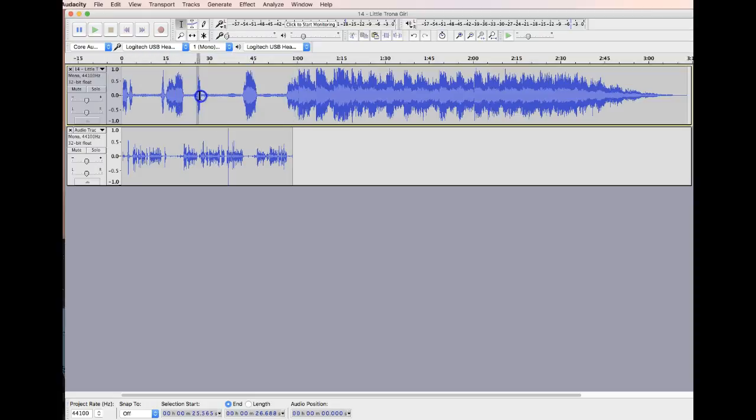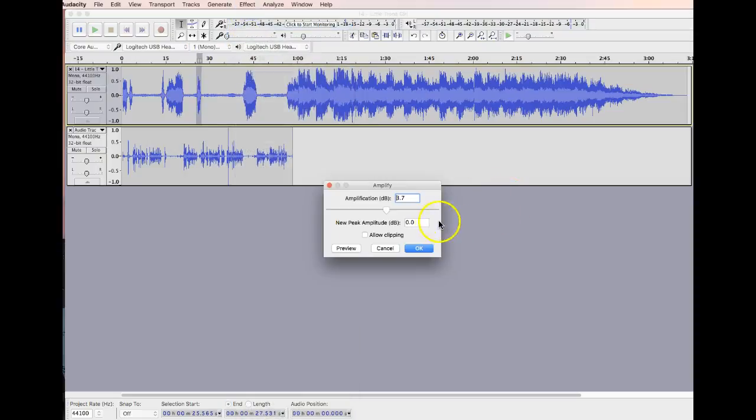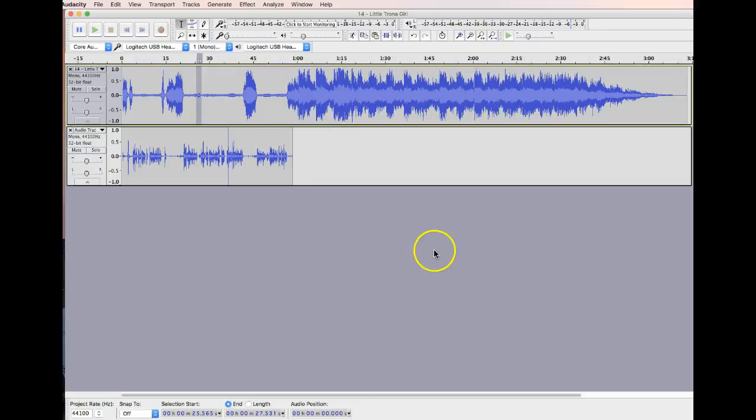Now you could go in there and tweak this if you wanted this part to be down as low as that, and go into Effect, Amplify, and come down a bit. Might take a couple times to figure out how low to go, and try to adjust your audio that way. So that's one way of doing it. Auto ducking is a little bit easier in a program called iMovie, but we're not using that here.